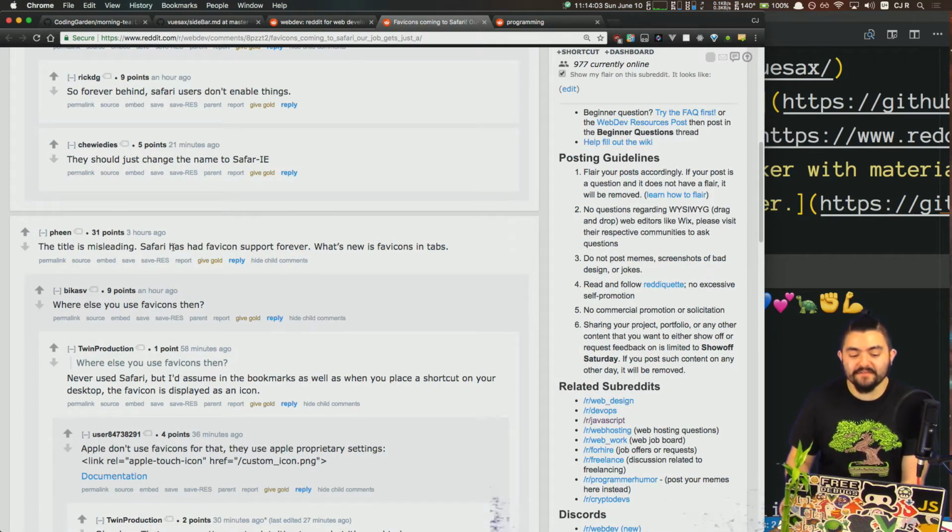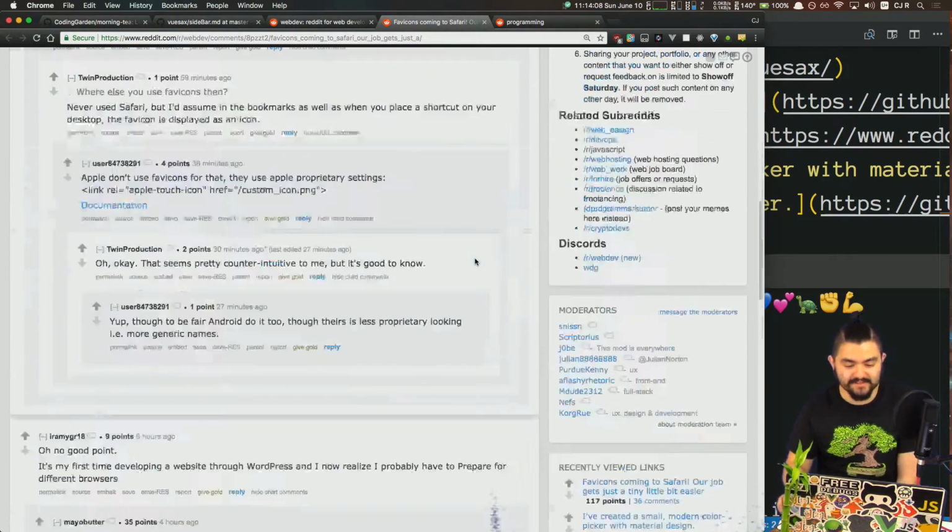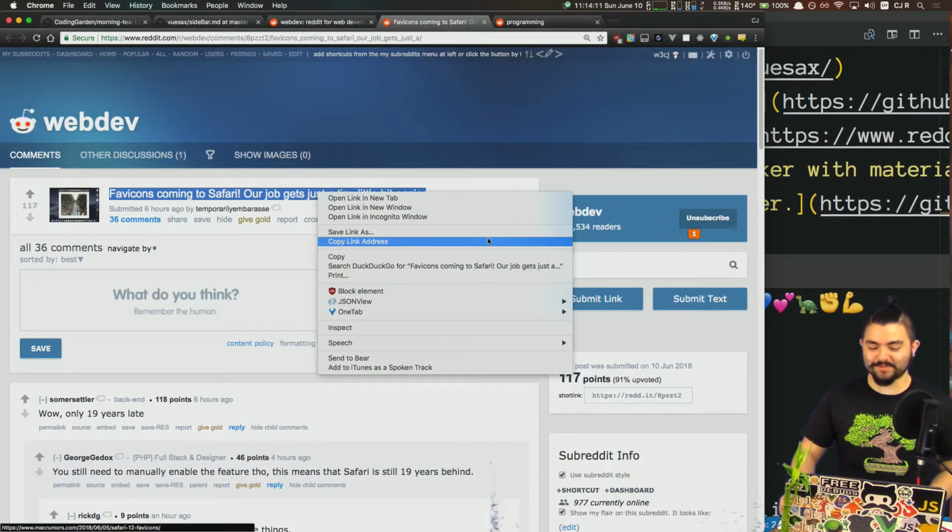Yeah, and so they've had favicons in the URL bar, but what's new is they're actually going to be adding favicons to the tabs in Safari. So that's interesting. Okay, that's worthy news. I'll throw a link in here.